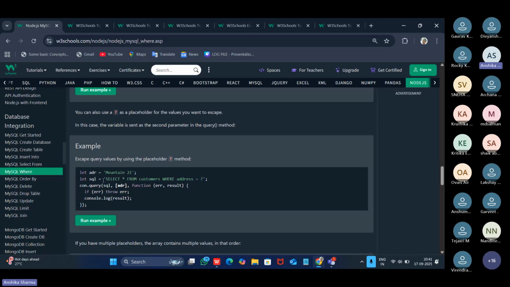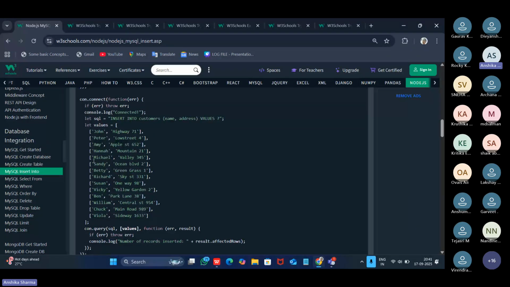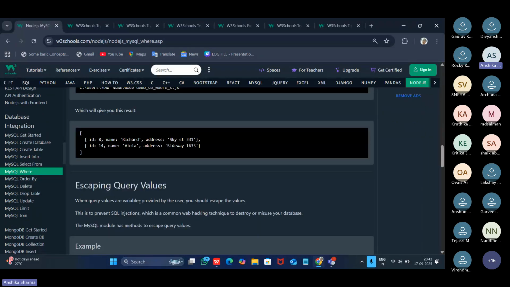Even inside our insert into statement, what we were doing, we have given the values array, and whenever we were declaring this query method, we have provided this SQL argument that was taking the SQL query, and the next argument was the values array that was to be replaced by this question mark. And next, the function was there that will handle the functionality for my query method. We have already done this. The use of a question mark, it will just replace the values that we will provide as the second argument after the SQL query.